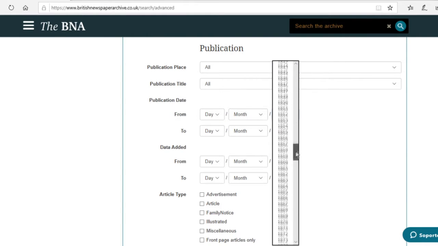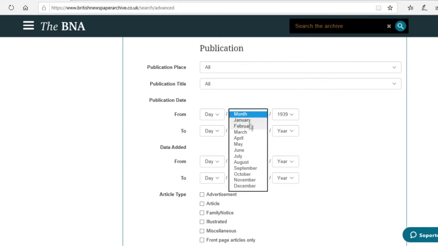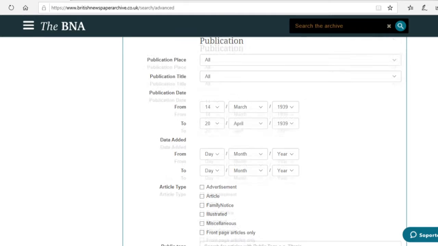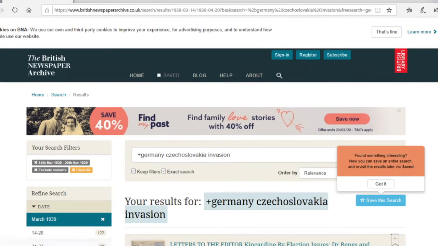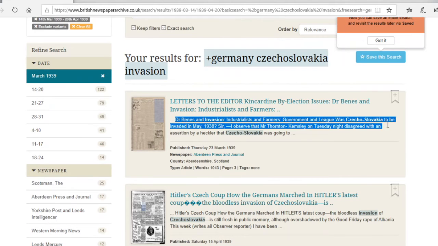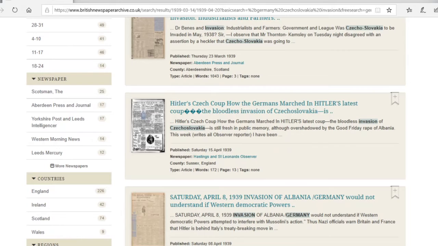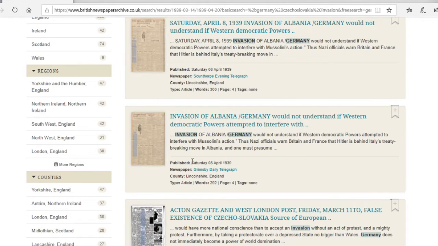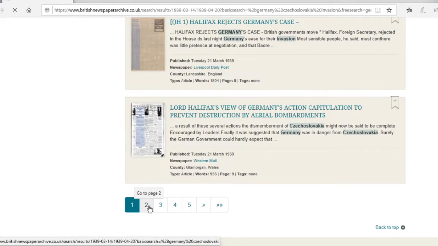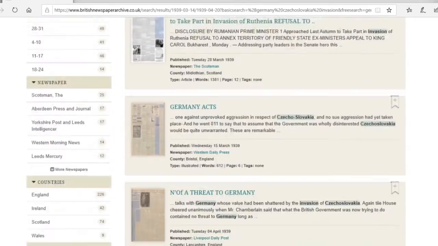First, in the publication date, we put 1939 and 1939. Once we search, we get the newspapers with the filters we have put. There are many newspapers, so you will have to search until you find the one you need. In our case, it didn't take long to find the one we need. You can see it now on the screen.